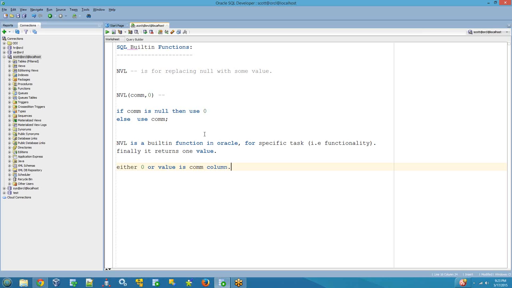Now I'm telling you some points. Functions are built in Oracle. We have so many functions. Each function is for a defined task, meaning each function is going to perform a certain task. And finally, a function returns only one value. If anybody asks what a function is: a function is predefined in Oracle, each function has a certain functionality, and a function returns only one value. Is everybody clear about these 3 points? Yes, sir.